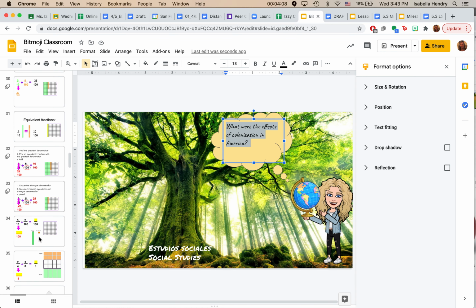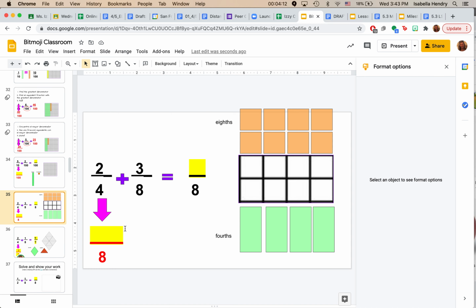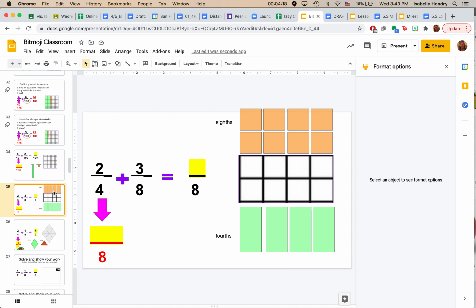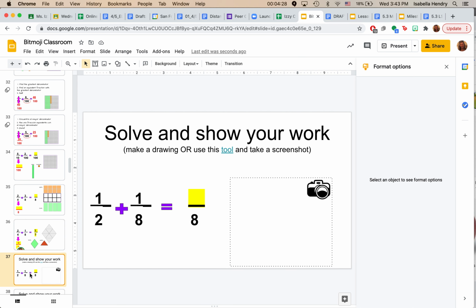And you can do the exact same thing I did. Then you're going to do the same thing with 8s in these two examples. You're going to do the same thing with 8s. So you need to see how many 8s 2/4 makes. And then you're going to solve this one and show your work.